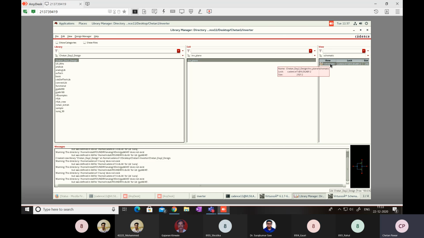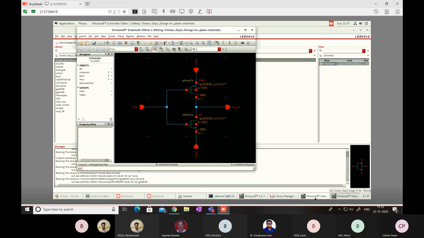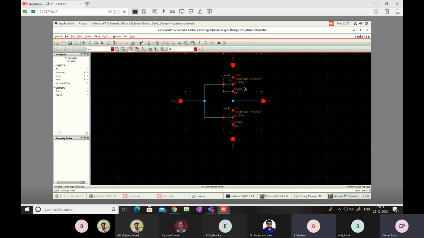You go to the schematic part and double click here. So the schematic window will open. Right? Yes. Now this inverter schematic is open, right? We will wait for the other fellows to keep pace with our speed. Just a minute.